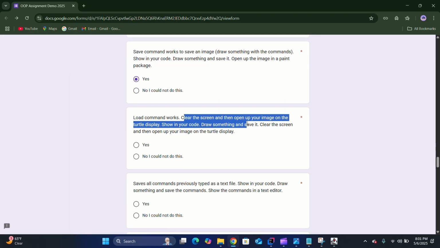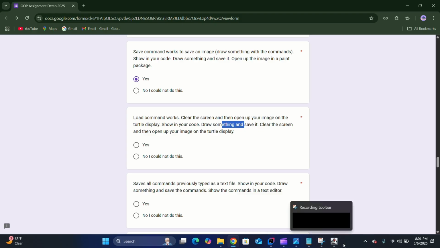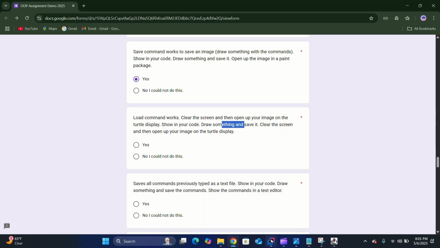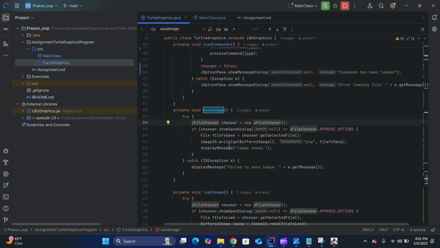Load the command, clear the screen, and open your image on the total display. So you could draw something and save it. Okay, let me just clear the screen first, and then I'm going to show you my code. See, clear, and that has been cleared. I'm going to reset it back. Okay, so let me show you my code of the load command.